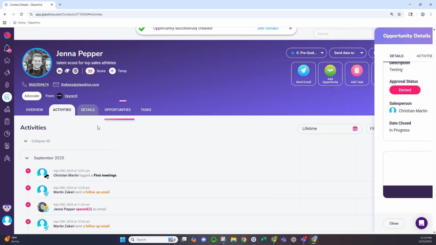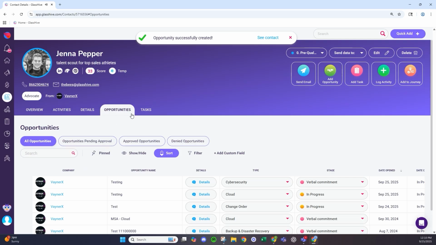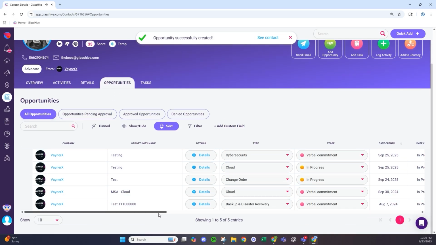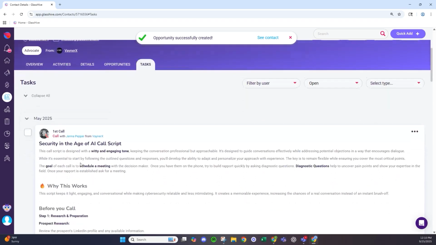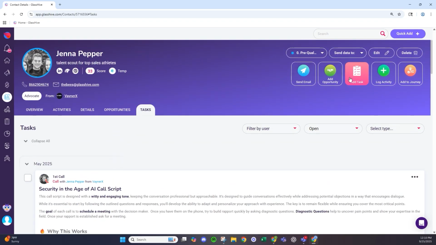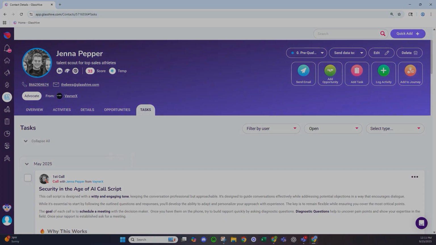And now the opportunity will show up under the opportunities tab right here to where you can view any opportunities that are ongoing with this specific client. You can look at any tasks. So again, if I want to follow up on that, add another task, add them to a journey, send emails, I can do that all directly from inside of the contact's profile.